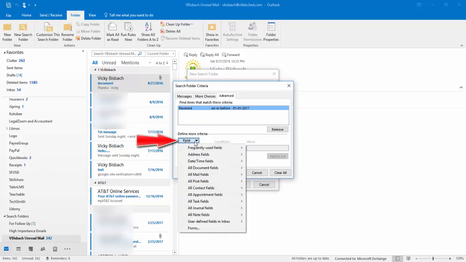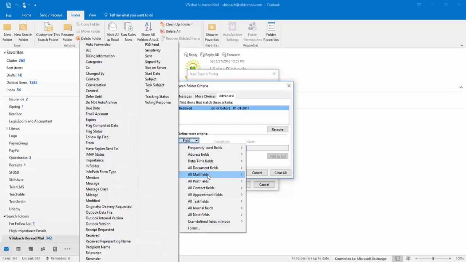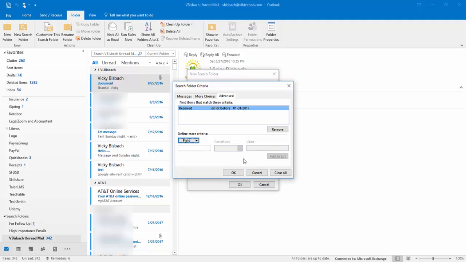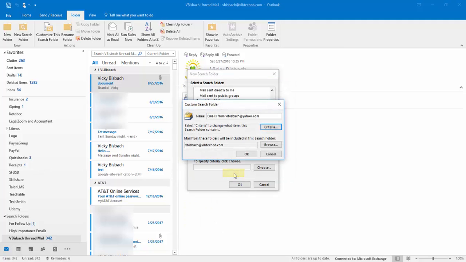And you can see from the fields, I can also choose that are contact fields, my post fields, mail fields. You've got all of these criteria available to you. So when you're going through and setting up your search folders, take a look at all the options that are available to you. So it's a very powerful feature that's available. Once you've got everything set up the way you want it, click OK.